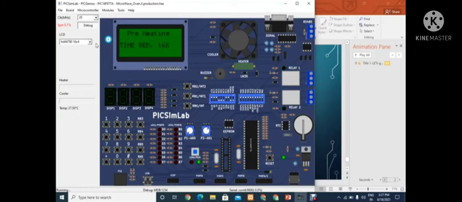Meanwhile, I'll explain this. I told that PiximLab has two types of CLCD, that is 16x2 and 16x4. We are using 16x4. These are the tactile switches which are connected in row and column manner, which constitute a matrix keypad. These are the LEDs. This is the microcontroller.